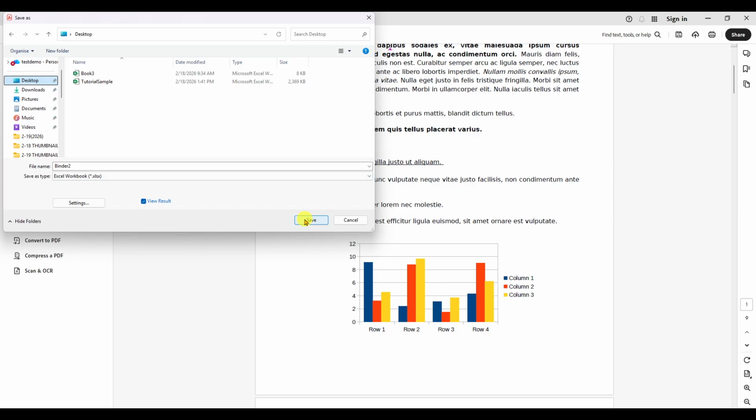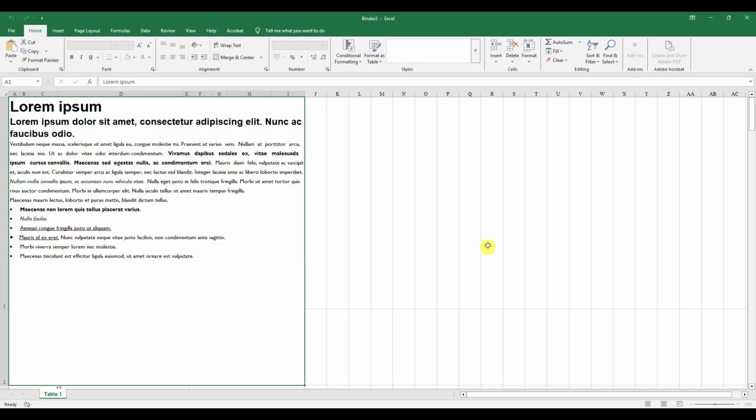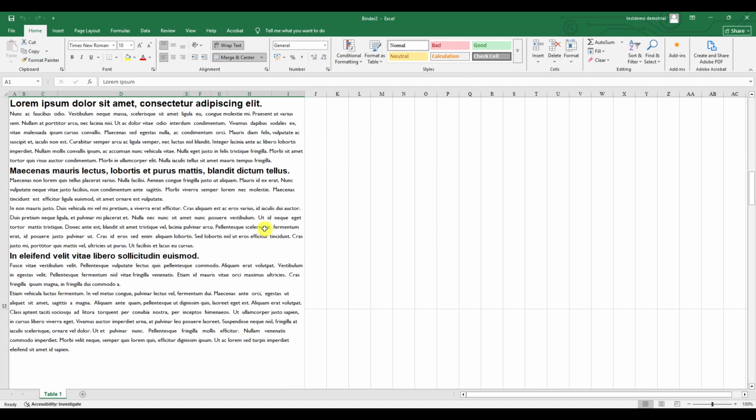Finally, click Save. Acrobat will process the document and generate your .xlsx file in the folder you selected. For larger or more complex PDFs, this may take a little longer as Acrobat parses tables and layout. Once it's done, the Excel workbook is ready in that location.